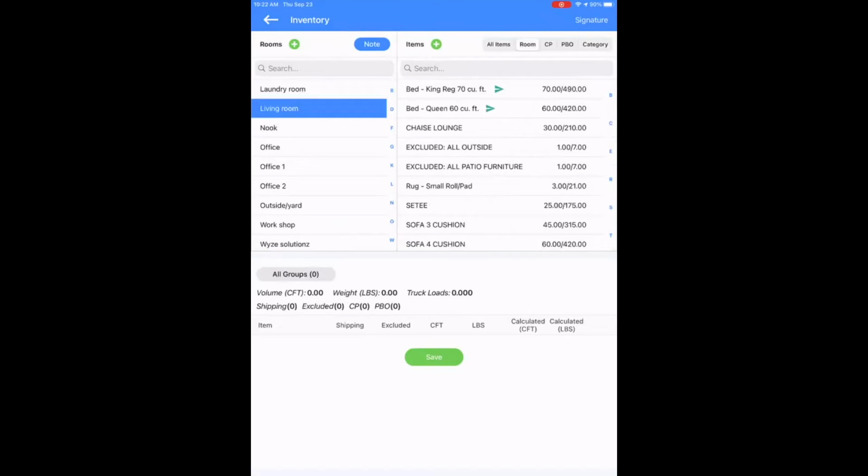Now on the right side, you will notice we have some tabs. You start with all items. The all items tab is going to show you all the items in your inventory. And then the room tab is only going to show you items in that particular room. The CP tab is going to show you all your career packed items. The PBO tab is going to show you all your PBOs, packed by owner items.